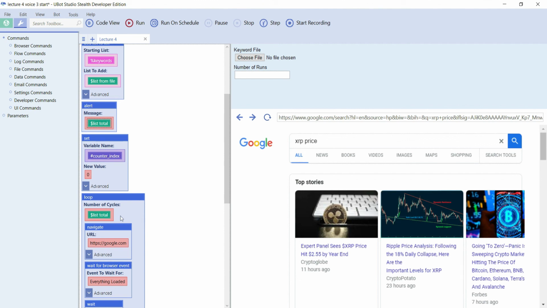So that's it for this video. If you learned and understood the commands and functions shown until here, you should be able to produce first results using UBot Studio. See you in the next video.